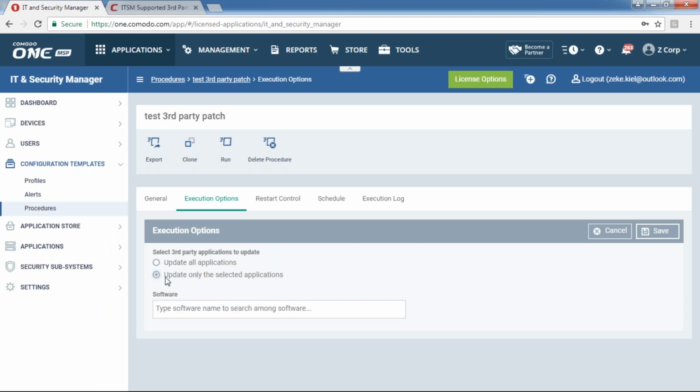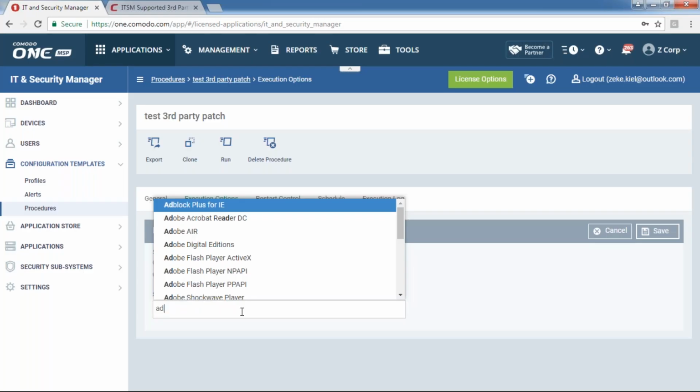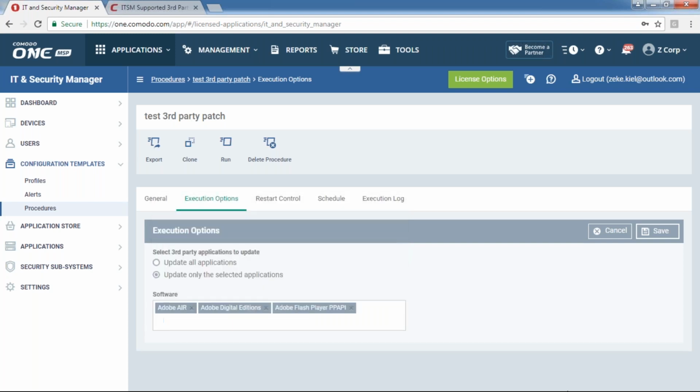Or you can also update only the selected application. You just have to simply type in the first few letters of the name of the application, pick it there, and then click save. And you can select multiple.